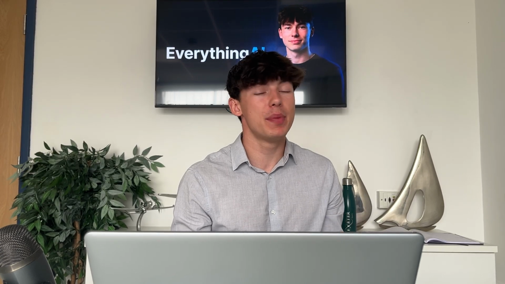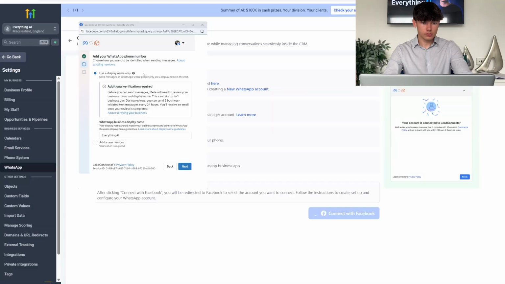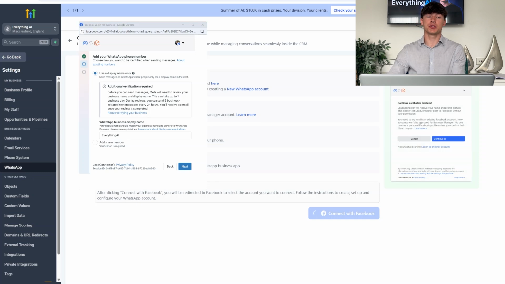And what Meta is going to do is create a WhatsApp business account, connect that WhatsApp business account to your Facebook business portfolio, which will then connect to GoHighLevel. So it is a little bit confusing, but all it is, we're connecting WhatsApp to Facebook and Facebook to GoHighLevel. And then here you can see you'll have the option to choose from a display name or a new number.